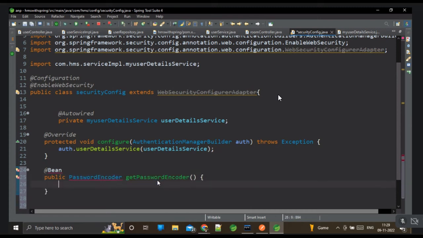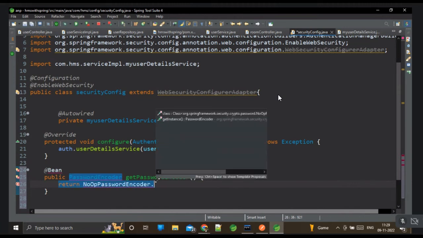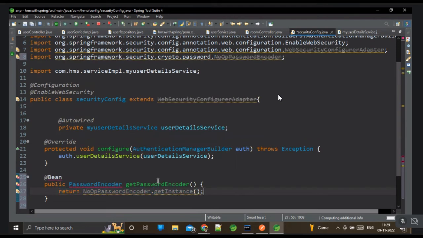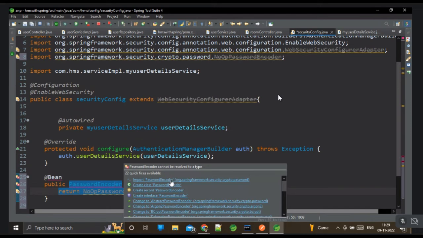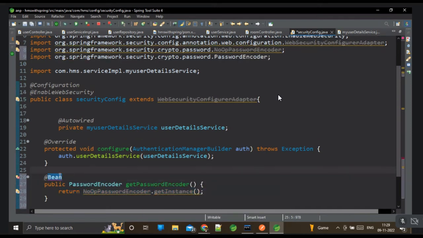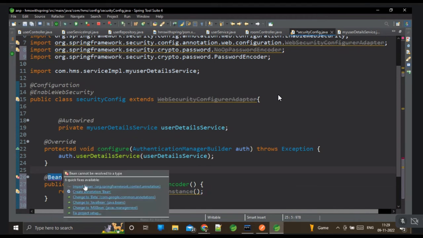Okay, so here we can return the NoOpPasswordEncoder. NoOpPasswordEncoder dot getInstance. Okay, import the PasswordEncoder and Bean also. Okay, now import the Bean.